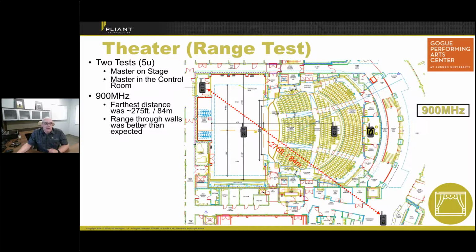Now, keep in mind, this is 900 meg, so penetration through walls is going to be better. But the thing that really helped out here is the doors, because the doors are all made out of wood. So we suspect that RF was traveling out that way and getting its way out through the doors and allowing some coverage out in the lobby. Okay, so that's really good range. Basically, we were able to cover this entire theater inside and even a little bit outside in the lobby area between those packs.